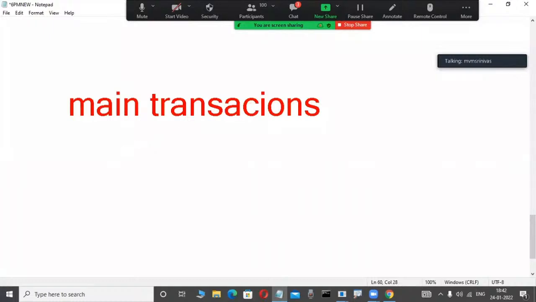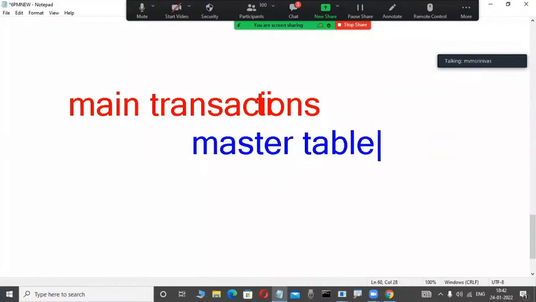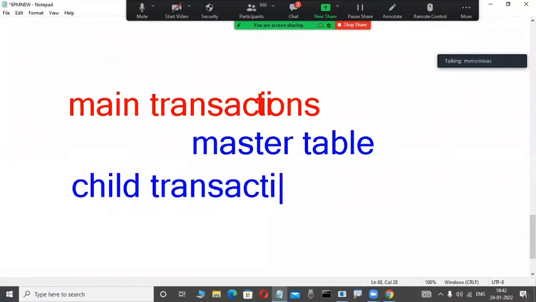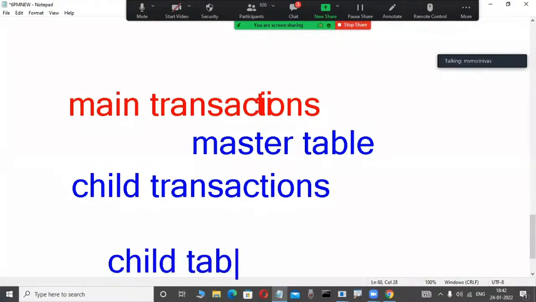Main transactions are stored where? In the master table. Again, related child transactions in real-time projects are stored where? In the child table, or detailed table, for example. Main transactions are stored in the master table, and related child transactions are stored in the child table.